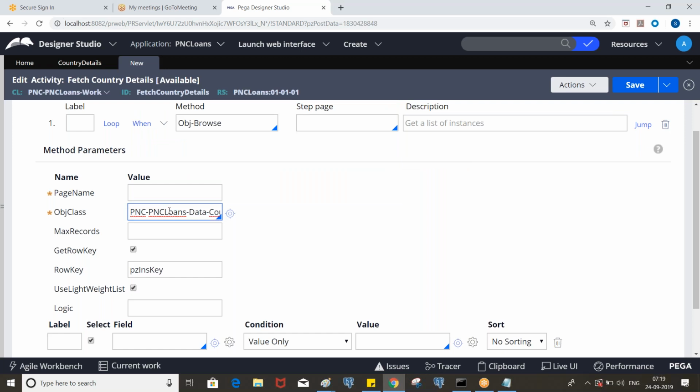And after fetching the instances, on which page we need to put on the clipboard, that is determined by this field. So let's put country details. Page name should not contain spaces. After fetching the records from the database, it will put them on this page on the clipboard.